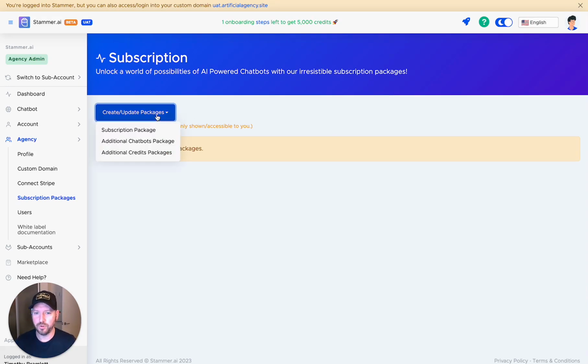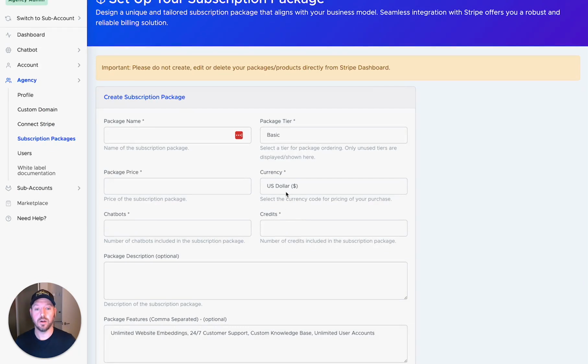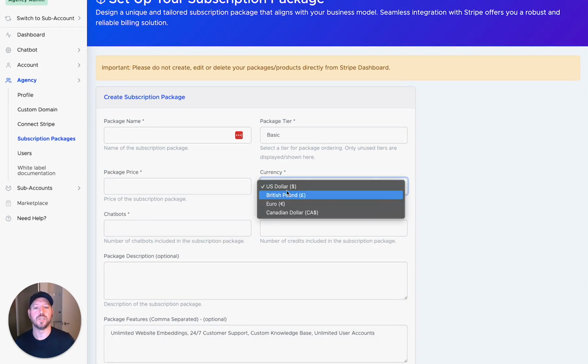So pretty simple. You go to create packages. I'm going to click on subscription package. And then as you can see here under currency, we can select US dollar. Like I said, British pound, euro, Canadian dollar. So once again, please let us know if there's any additional currencies you want us to support.